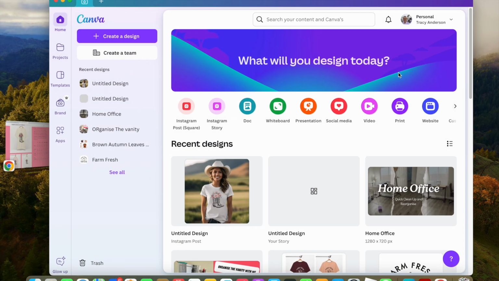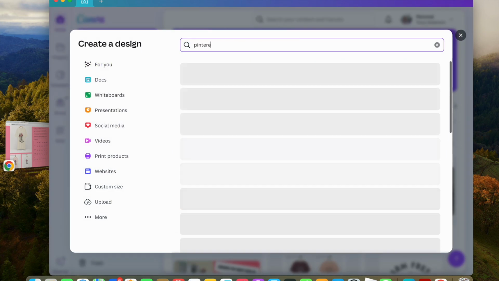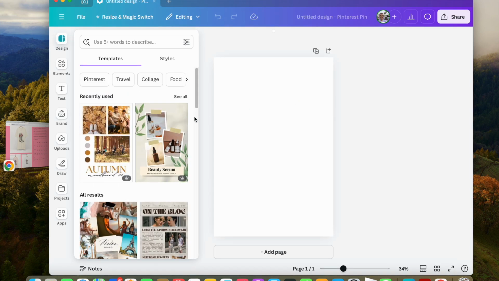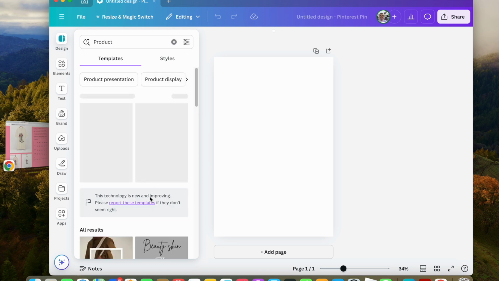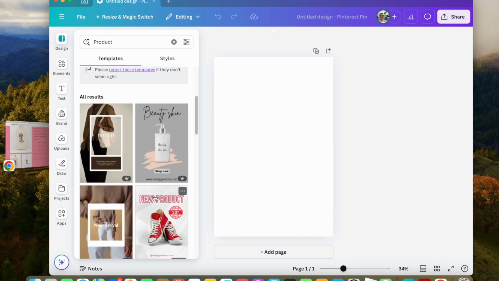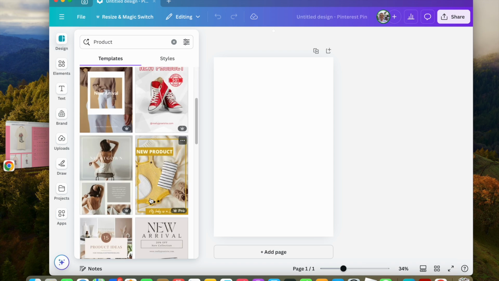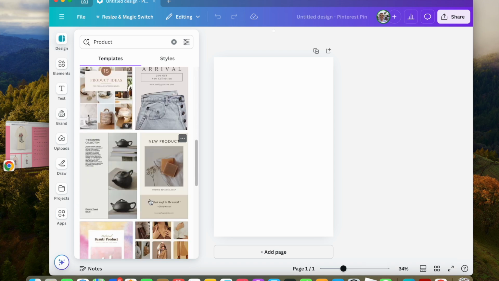Okay, so we are over in Canva now and we are going to create a Pinterest bin using a template. So the templates will pop up on the side. You just need to choose one that suits what you want to do. So let's have a look at product. I think here will come up ones that I've recently used for other projects. We'll have a little scroll down, see what we can find.